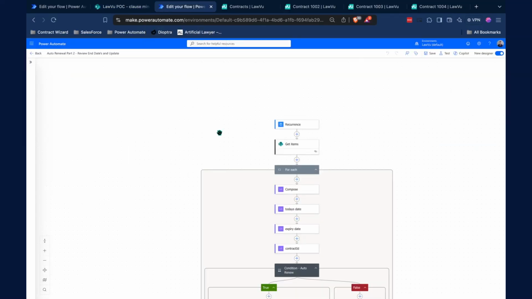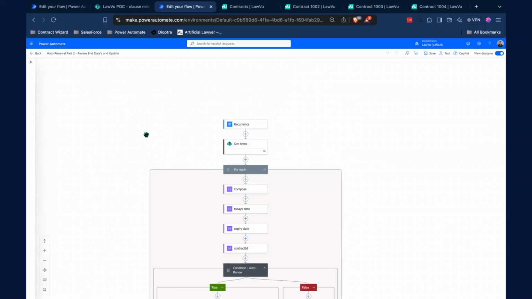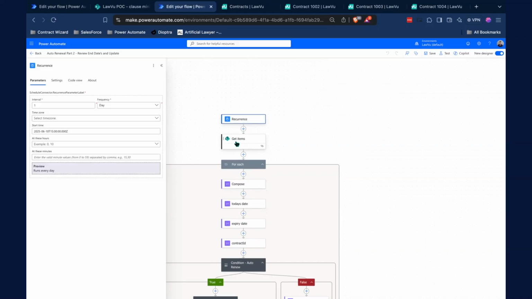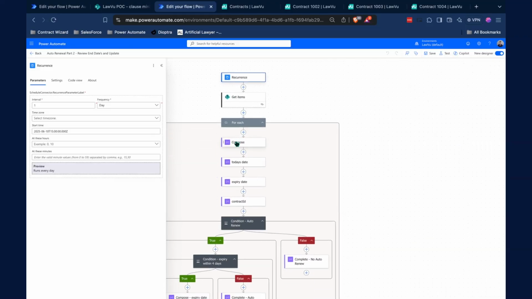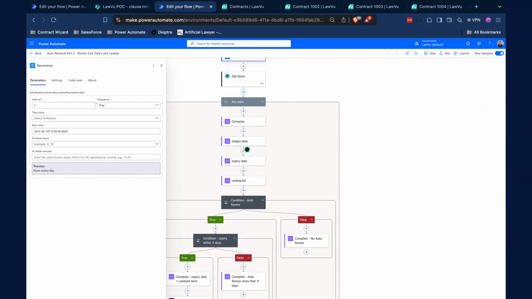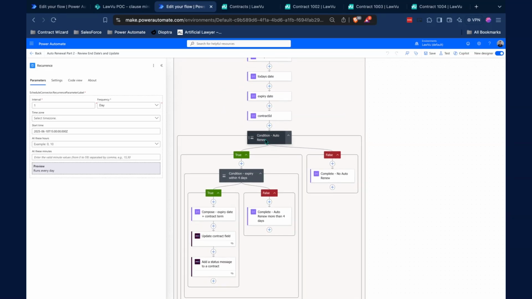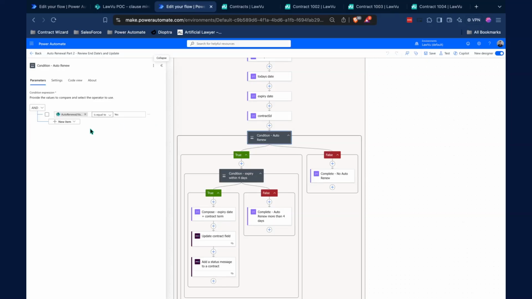The next flow that we've built here is an automated scheduled cloud flow. So every single day, this flow will run. It will check the information in that SharePoint list. We will then compose some values here so it's easier to work with down the line. And what we're going to do is check to see if the contract record includes auto renewal. So if it's true or false.